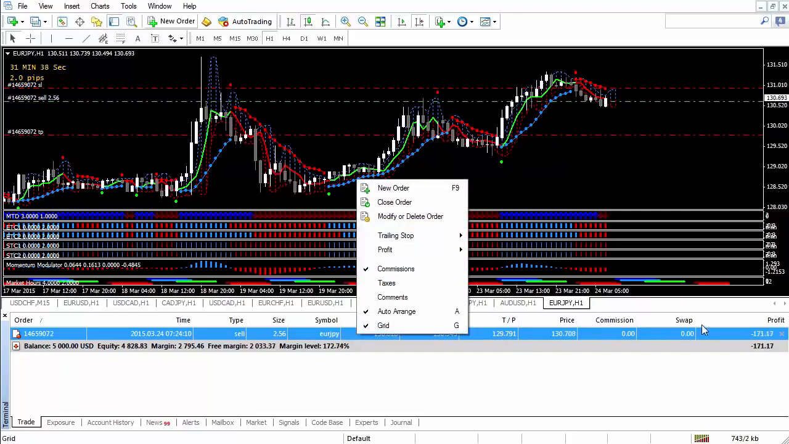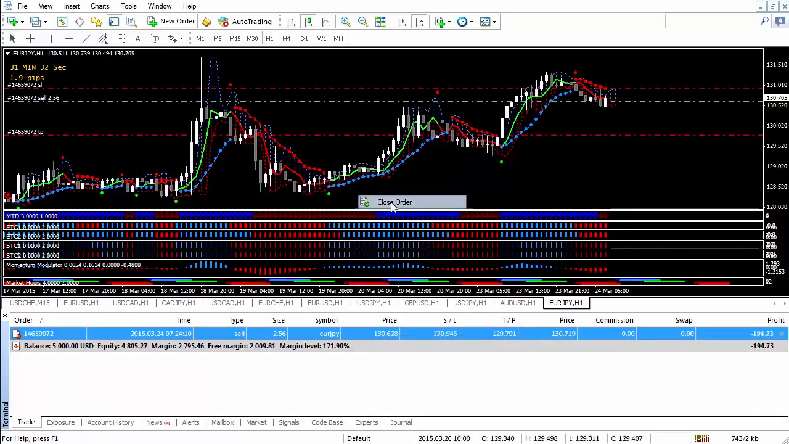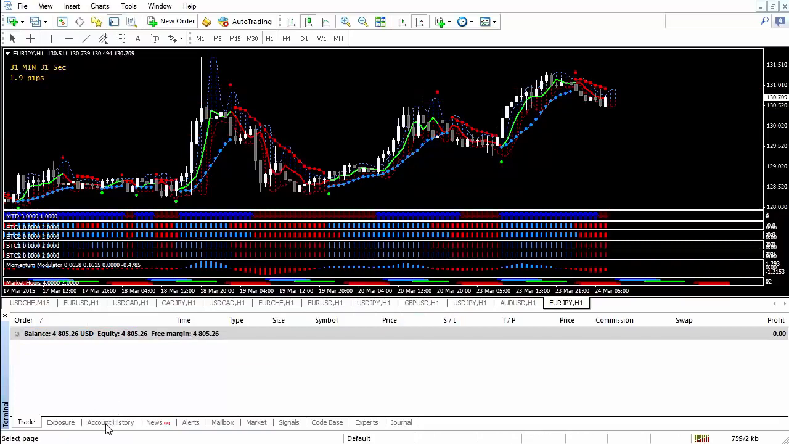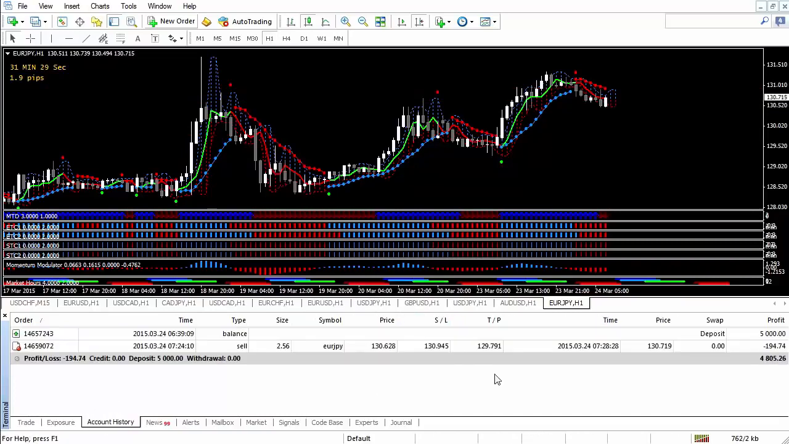Right click on the trade you want to close. If I've got several trades going, I would choose the one that I want, and then close order. All right, now in the account history, it's going to show me the closed trades. The trades that are open will not be in the account history, only the closed trades will. It'll show me the entry price, the stop loss, the take profit, and all of the different information here, and my gain.